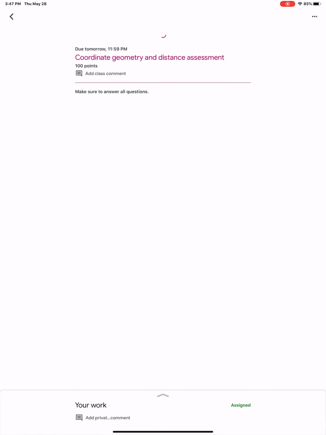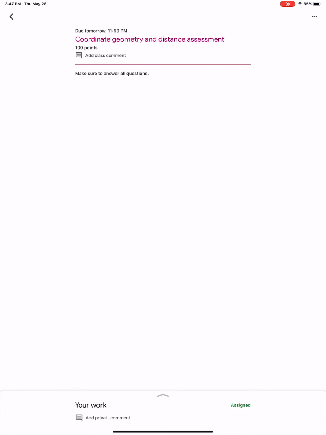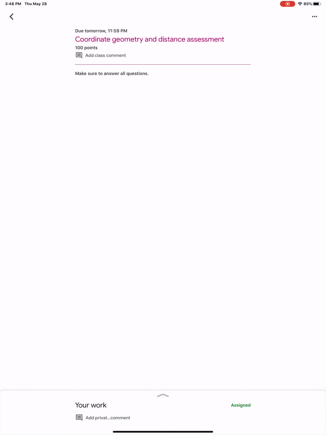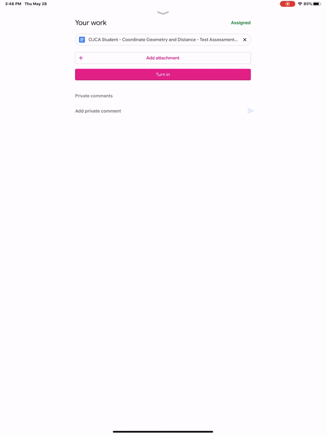And on occasion, yours will look like this. If you notice, it looks like there's nothing here. If I push this up button, I can see my work. So I'm going to click on my personal attachment, and it will open up and look like this.